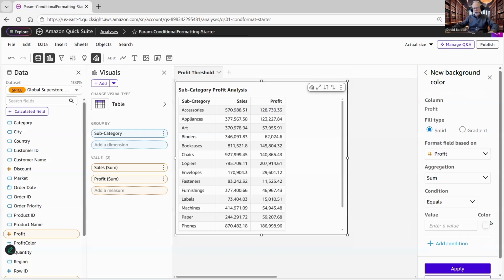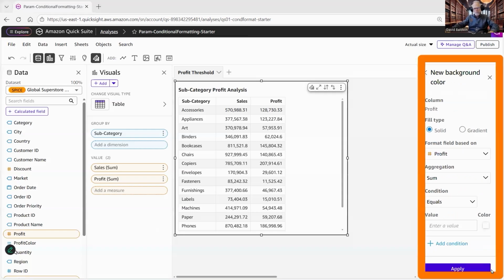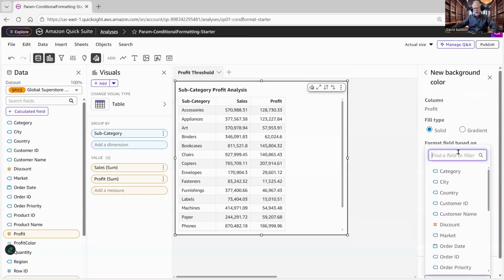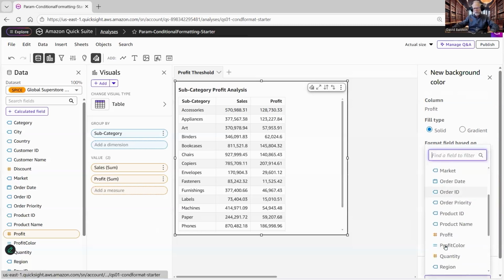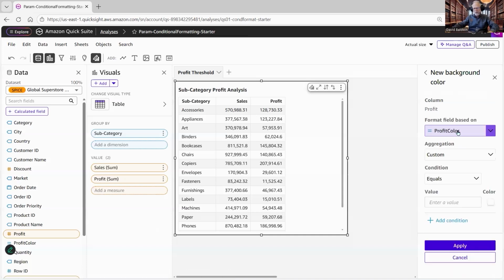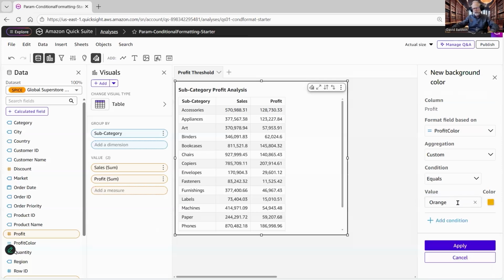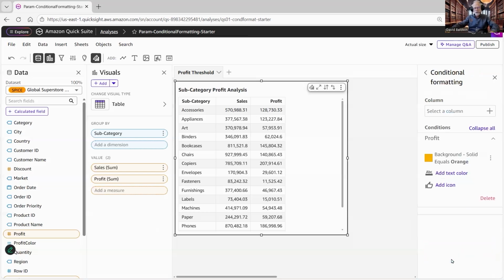And that provides a new background color panel. Let's configure this by basing our format field on the new calculated field that I created, that is the profit color. For value, I'll enter orange. Then I'll click on color and choose an orange color. So this is what's actually tying the string orange to the color orange. Then I'll click on apply and close the edit background color option.